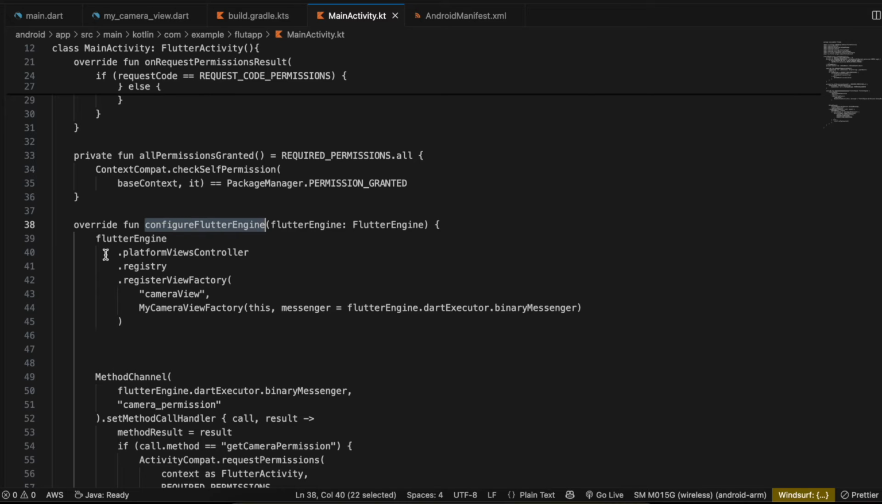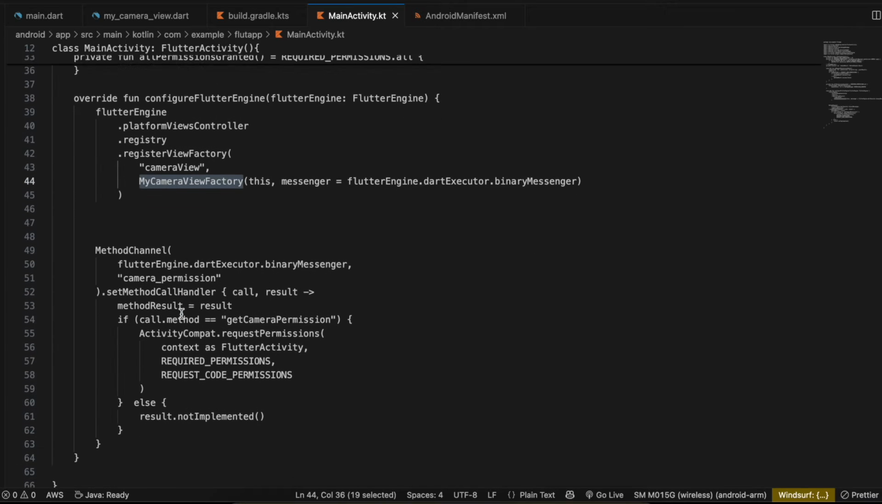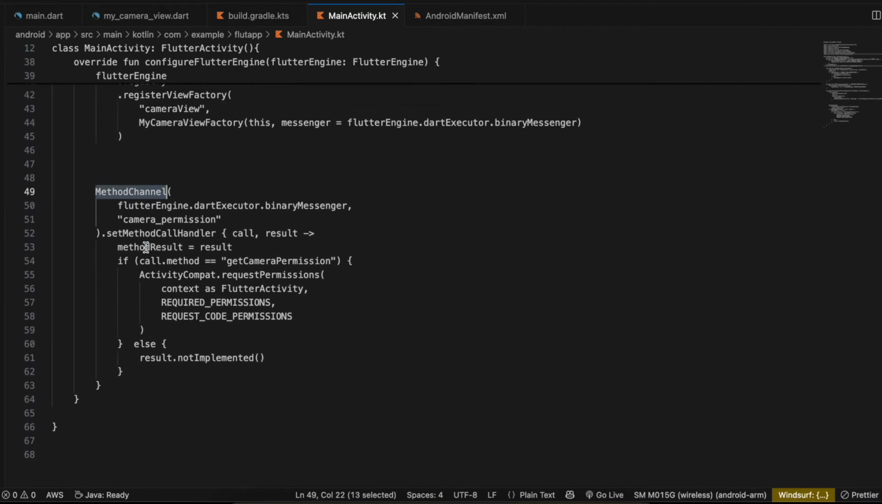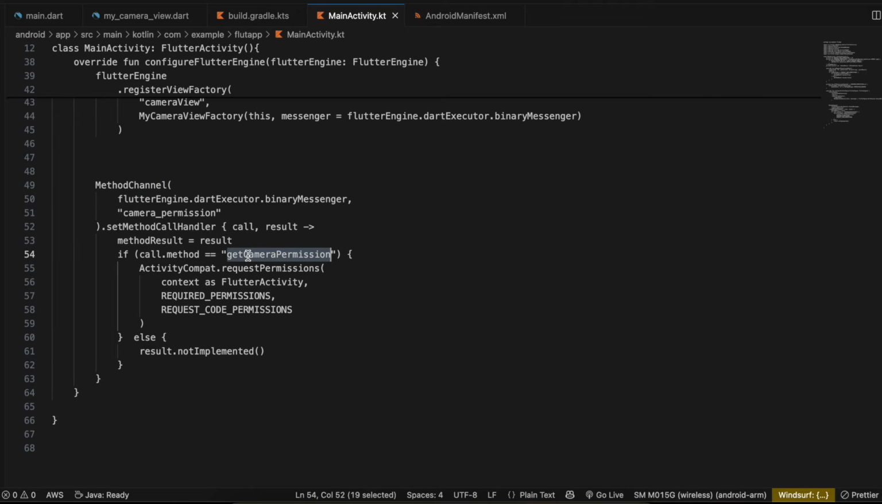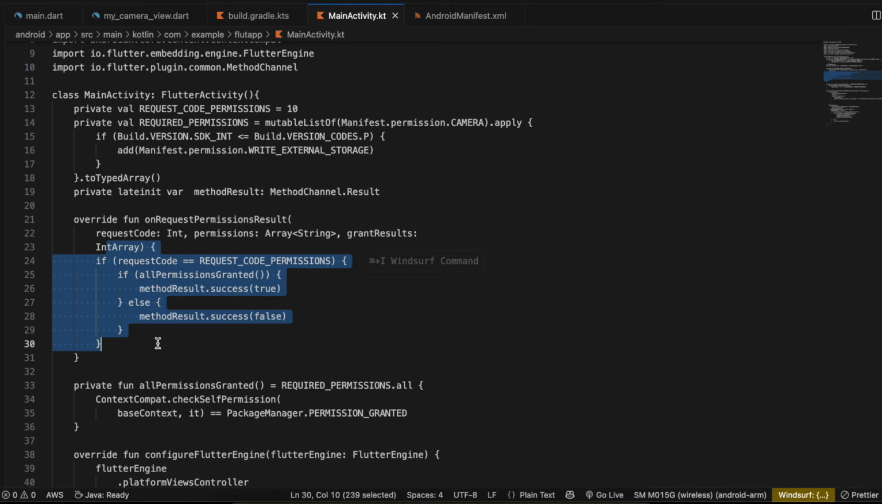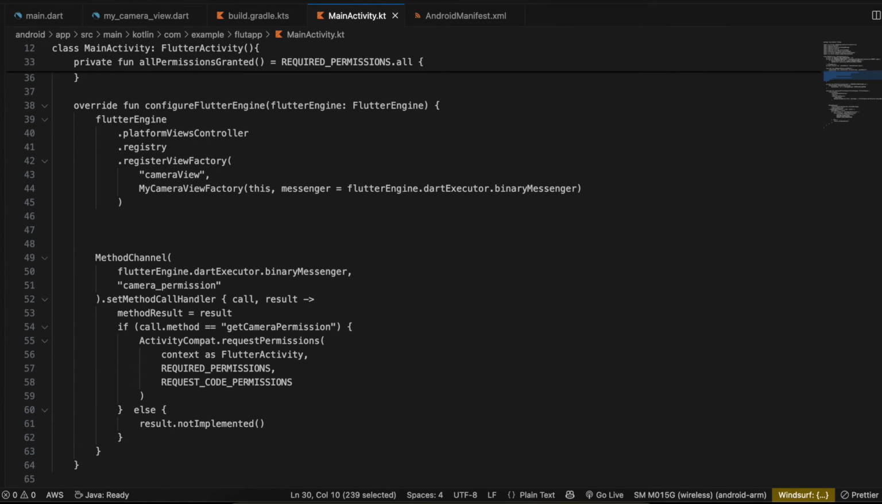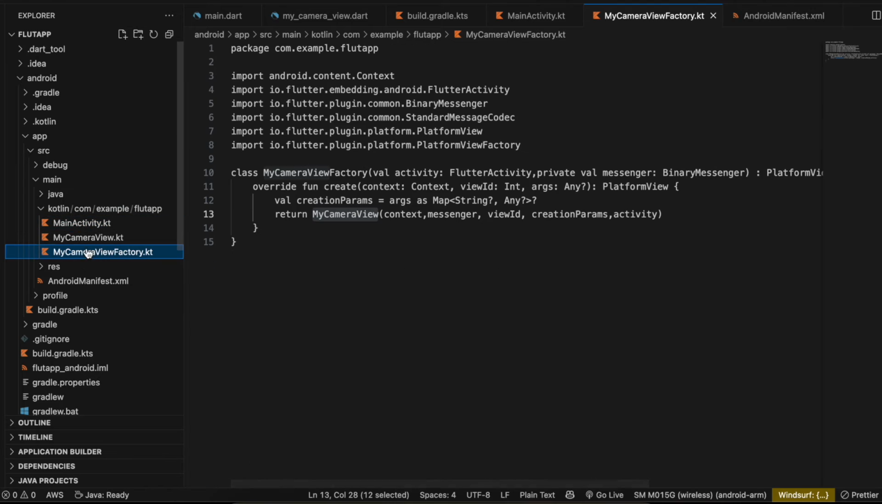So here we register our view, and here you can see we are initializing this MyCameraViewFactory Kotlin class, which I'll come back to in a bit. And here we are registering our method channel for camera permission as well. So once you invoke this method, this gets called, and once the user gives the camera permission, this gets called automatically. Okay, so next we need to go to this MyCameraViewFactory.kt.